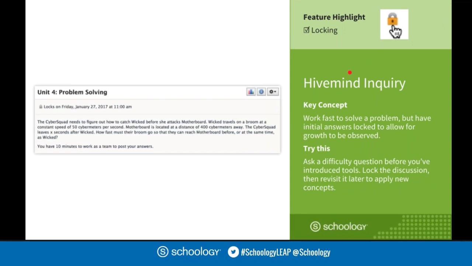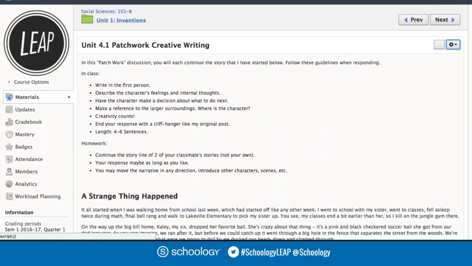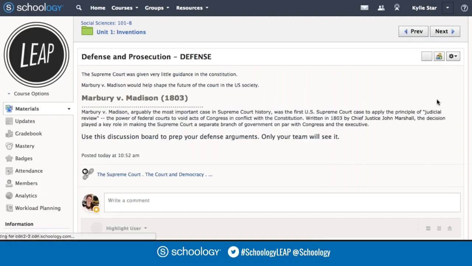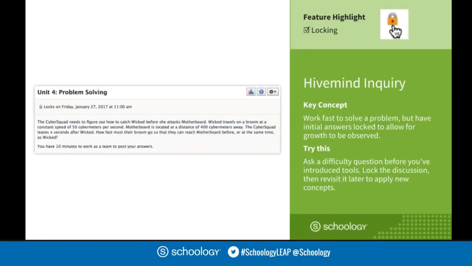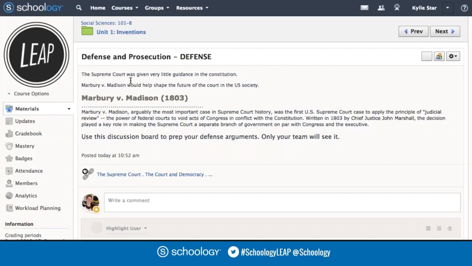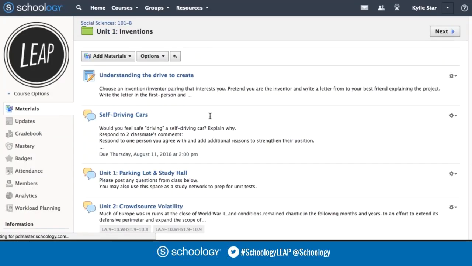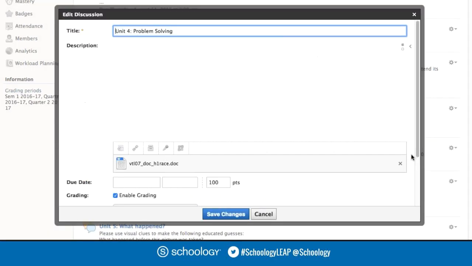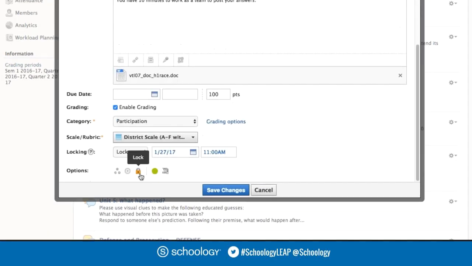Second to last is locking. Now, in a discussion prompt, let me pop back out here and go to another one. Let me go back into my inventions here, problem solving. You'll see at the bottom this lock icon. You'll also see this in assignments. This prevents students from adding new comments.